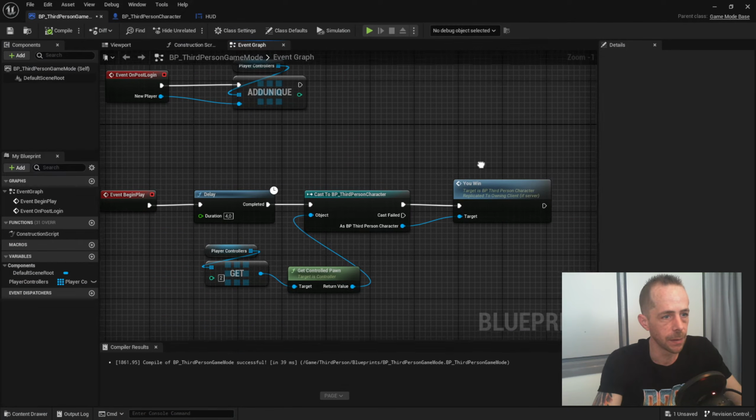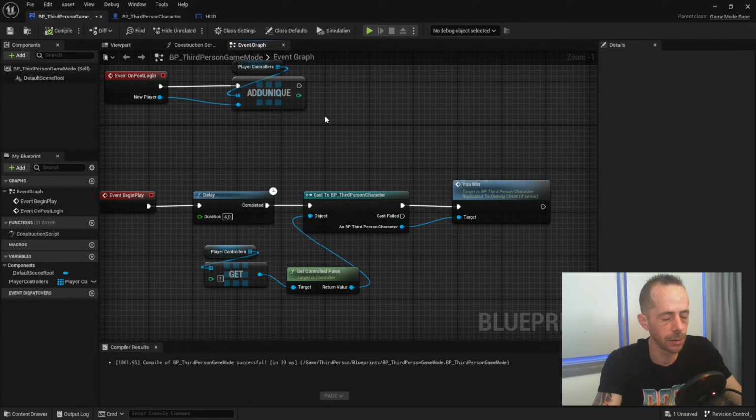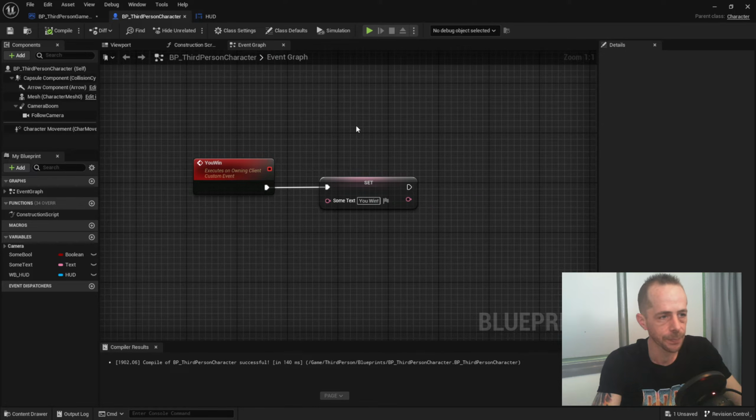So often a run on owning client RPC is used for things like that, where you don't need other instances of the character to know that stuff, and you want to replicate something from the server that has to do with a condition in the game or something like that. So that's how you can use a run on owning client RPC. And then we also have the last one, and that's a multicast, and I'm going to show a quick example of that one as well.